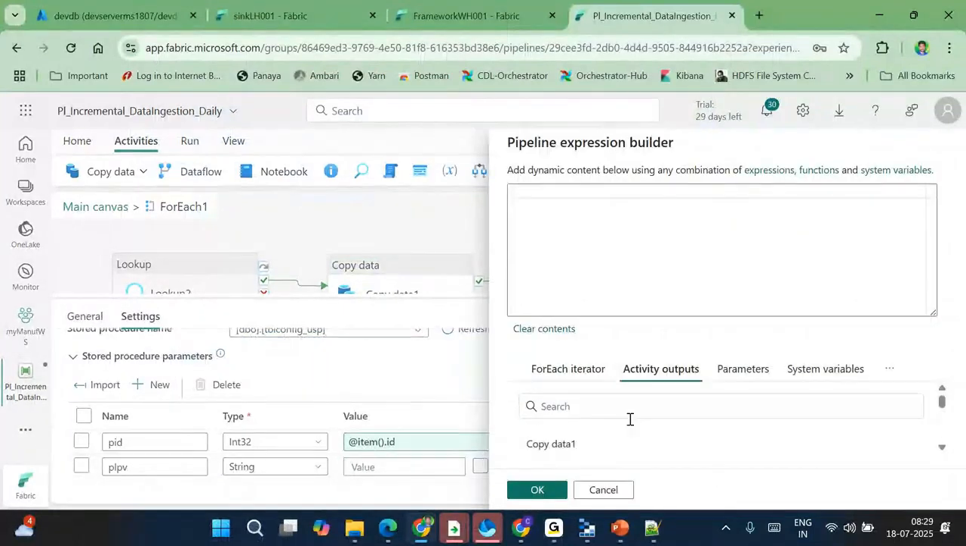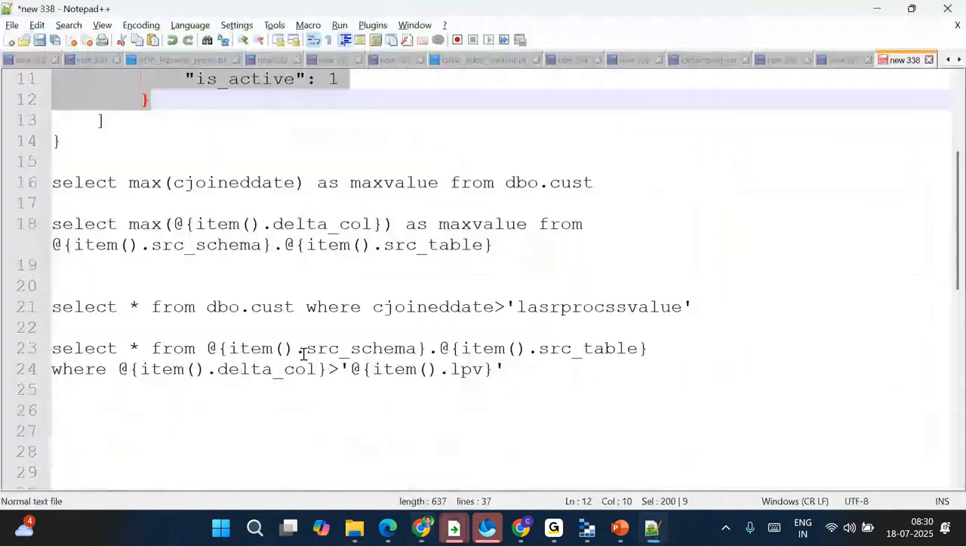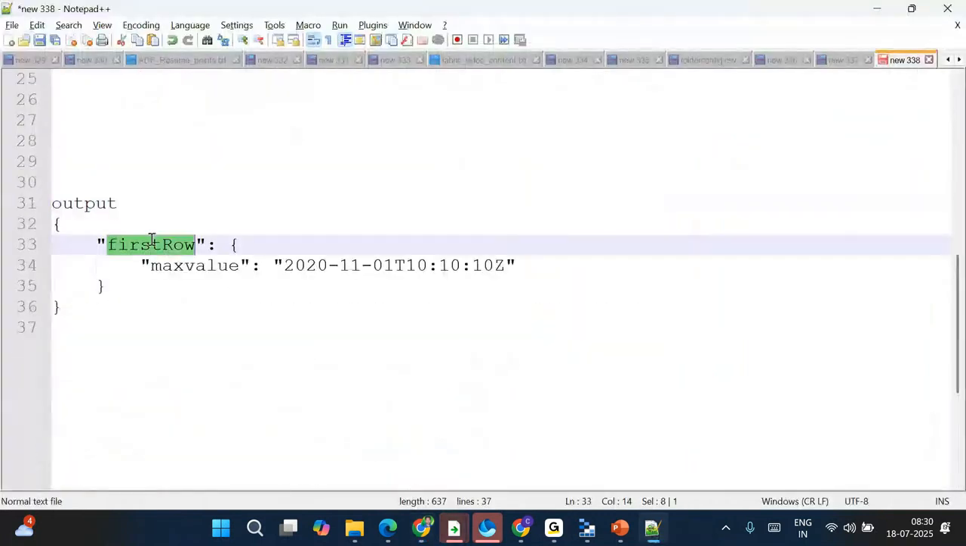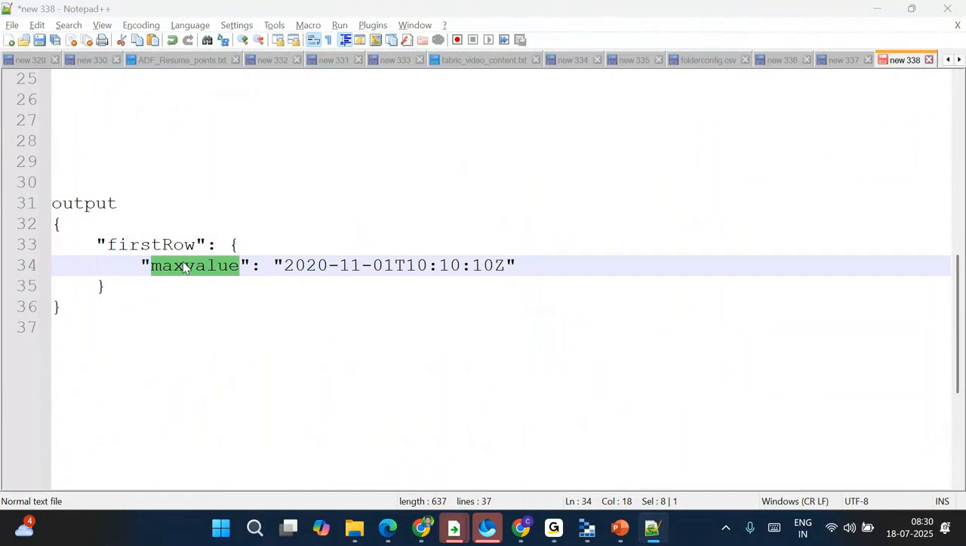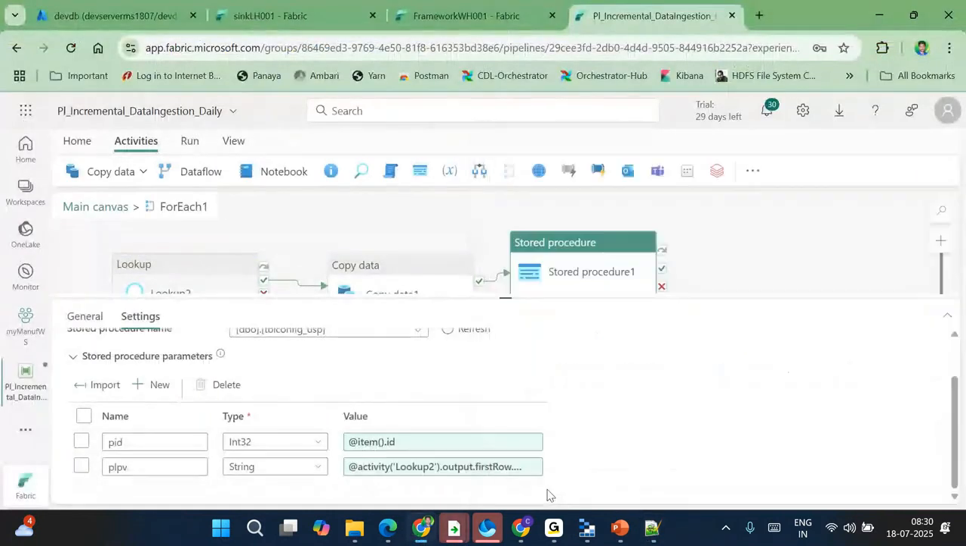Lookup output, right? I need lookup output dot first row dot, what is that? You have Value. Seen here, I copied output dot first row dot max value. If you give max value, it will update. Correct.